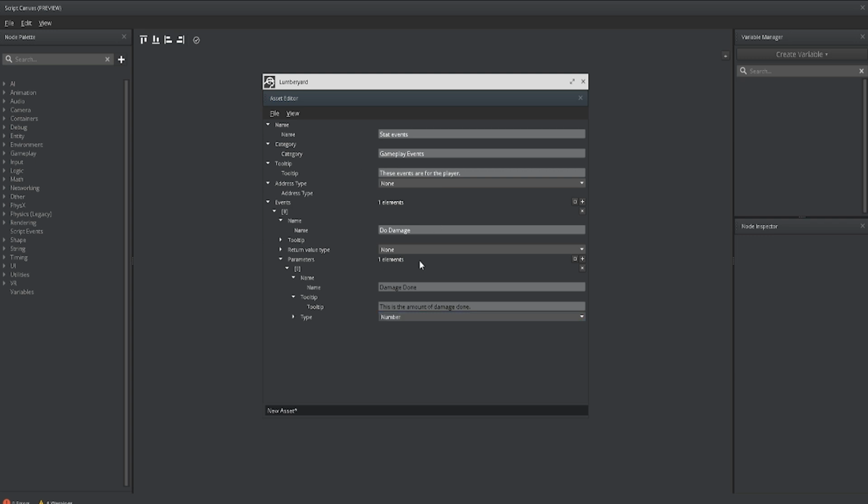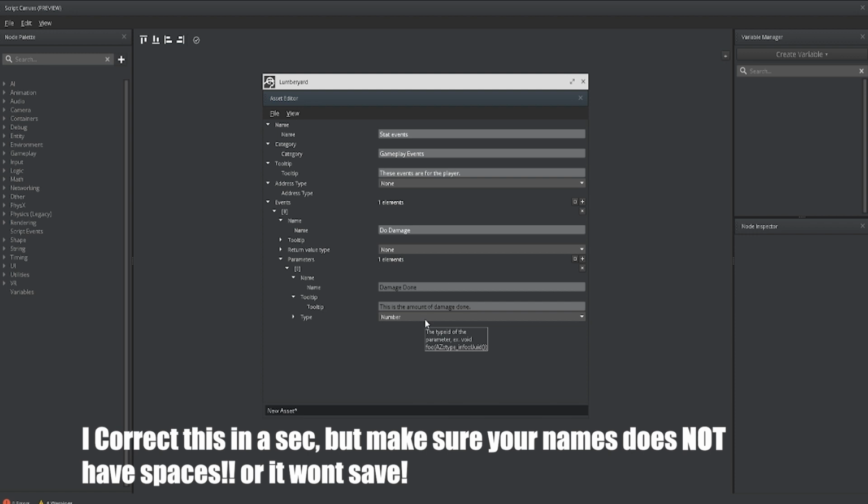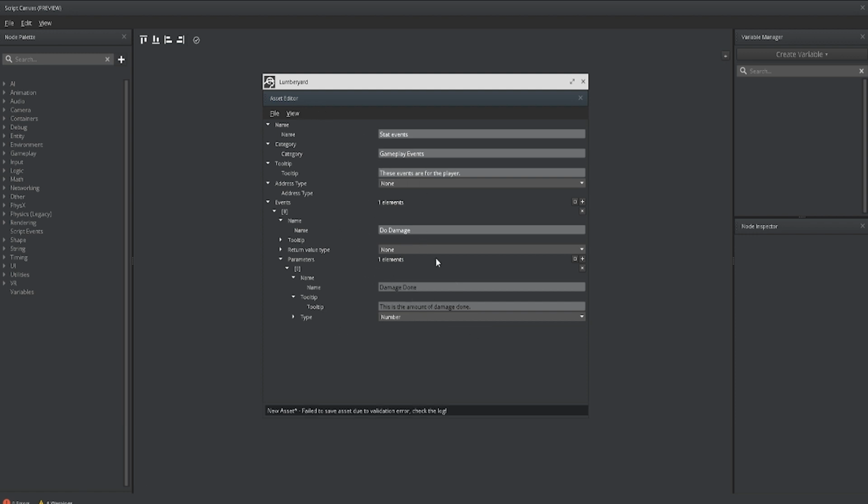So now that we have that, we have our name, we have our category, we have our tooltips and things like that. We have the name of our actual events, and then we have our parameters. So I'm just going to go ahead and save this asset now. Oh, and I made an error. Make sure you do not have spaces in any of the names. So I'm actually going to eliminate that. Let's capitalize that.